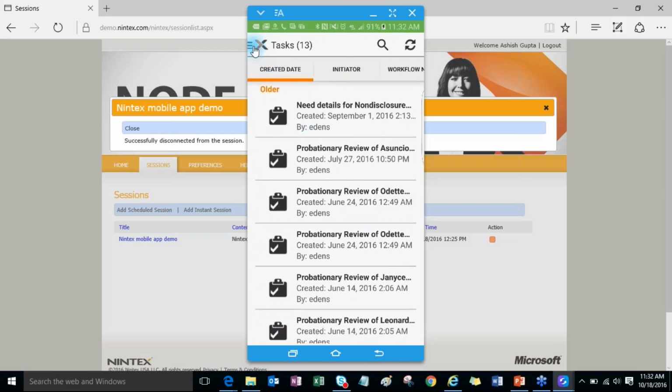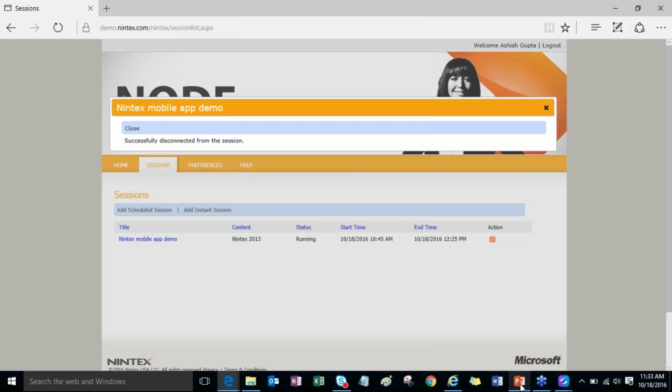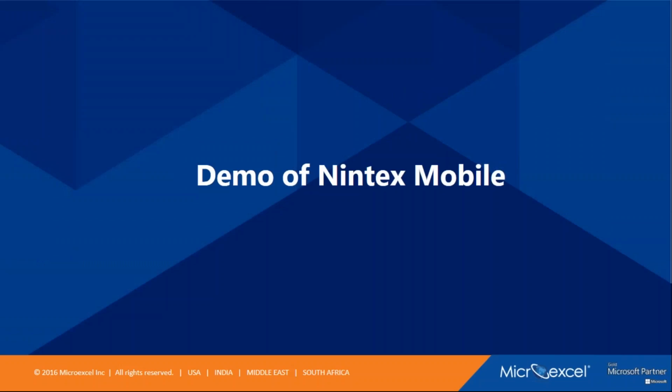You don't need to keep checking your inboxes. You don't need to keep checking your SharePoint sites or any other app. You just come here and see your tasks and forms. So it makes executing the business process very easy. Okay, so let's go back to our presentation. So we just saw the Nintex mobile app demo.